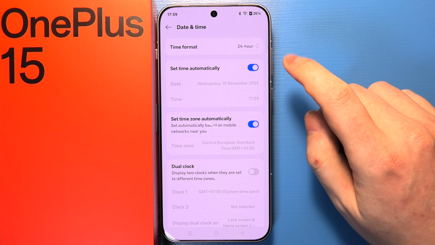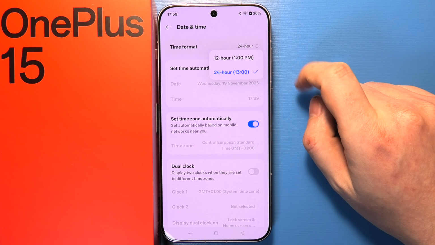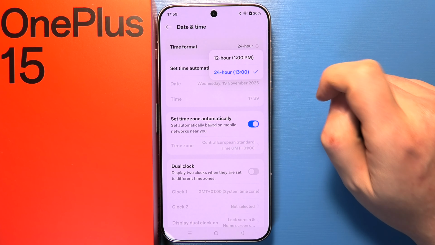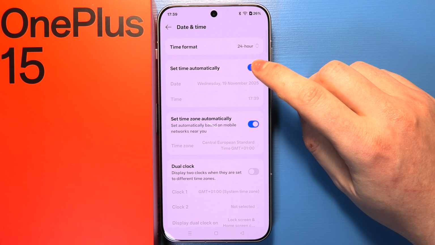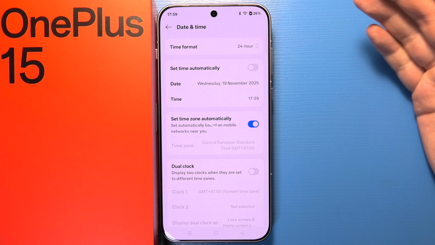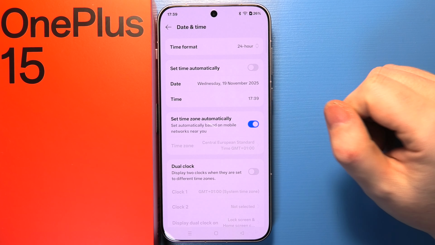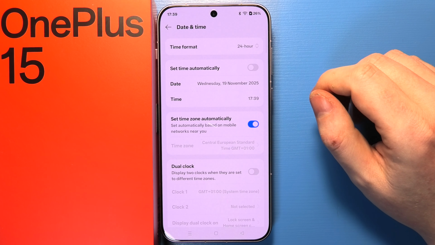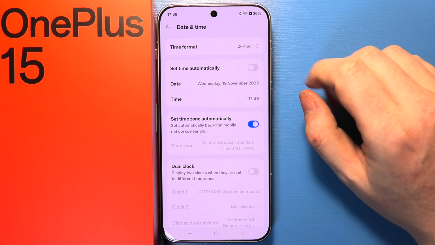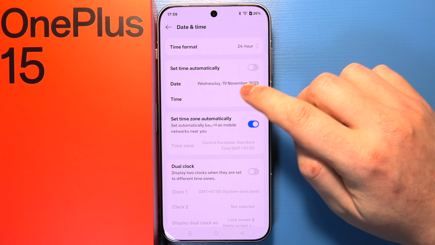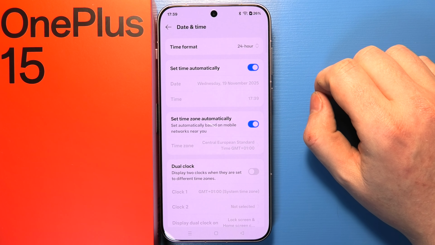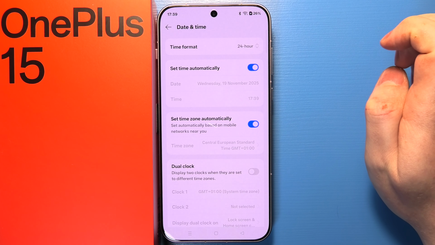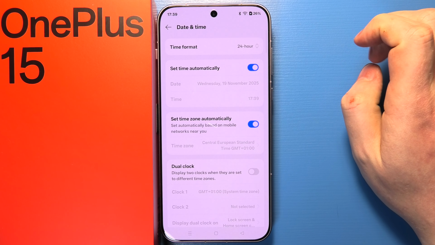and time. First thing is time format, so you can switch between 12 hours format or 24 hours format, pick whichever one you like. Then there's set time automatically, which will by its name automatically adjust the time settings and date settings. You can disable it to pick the manual date and time, but I would recommend to leave it as enabled, otherwise you may encounter some problems with synchronization on your device.